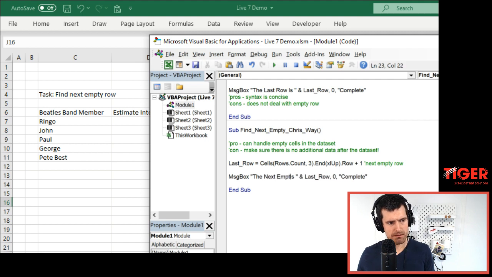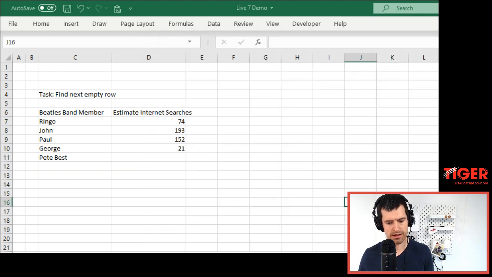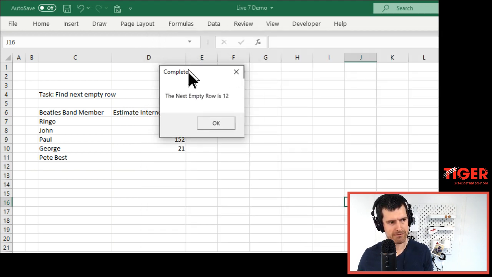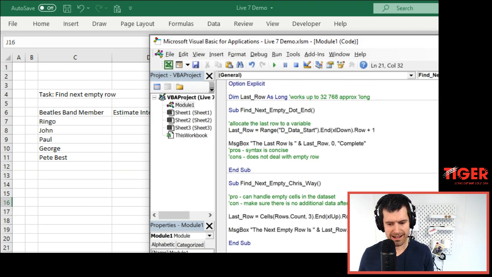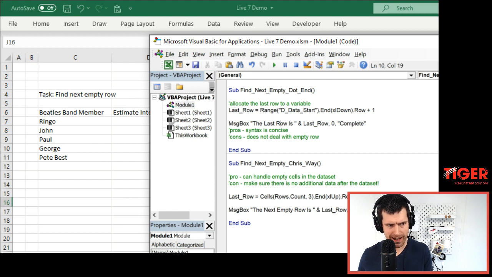The next empty row is 12. There we go. So there are two ways to find the next empty row. As I said, it's a nice starter way to get you into this technique and get you using this powerful piece of syntax: End xlUp, End xlDown, End xlToLeft, End xlToRight.